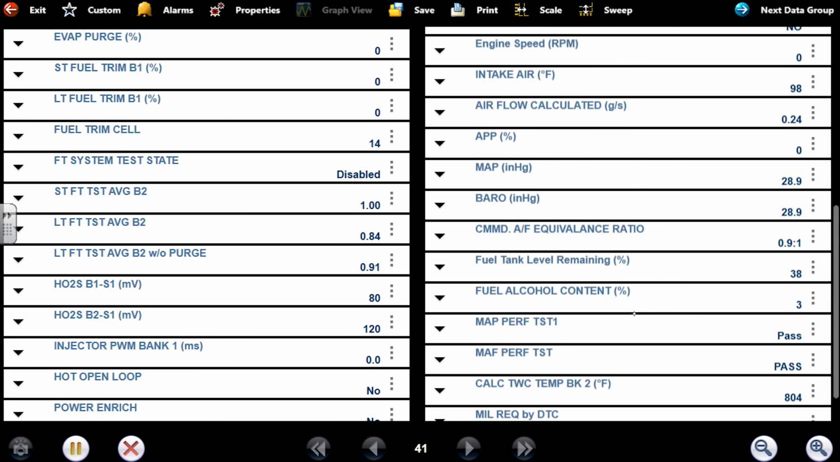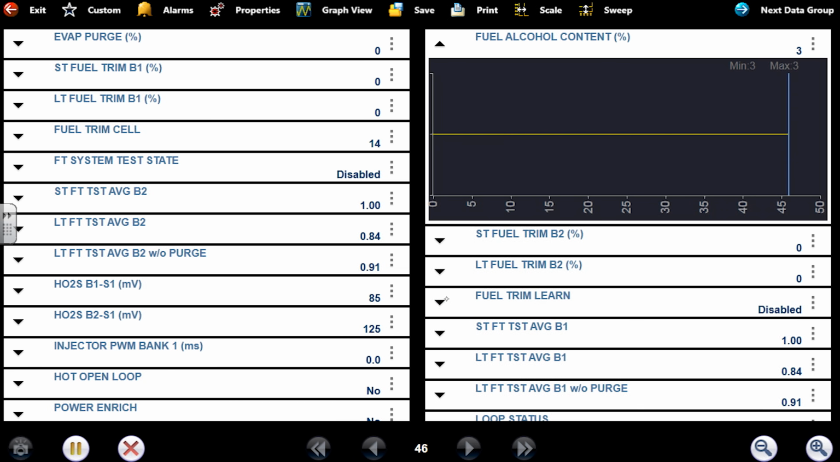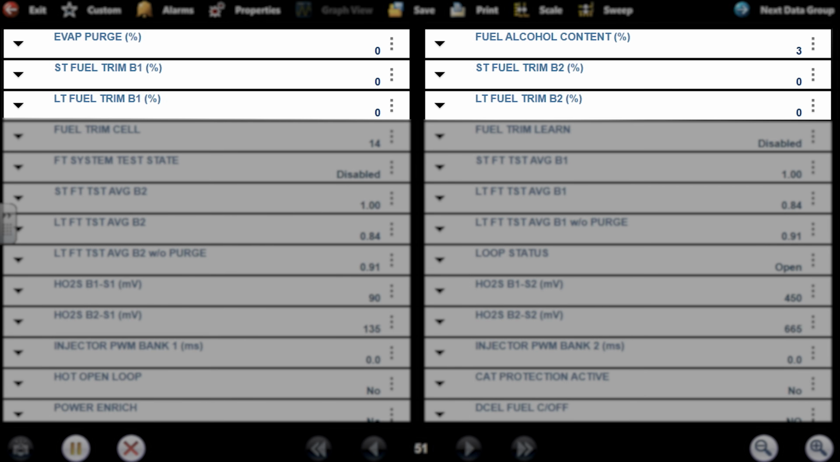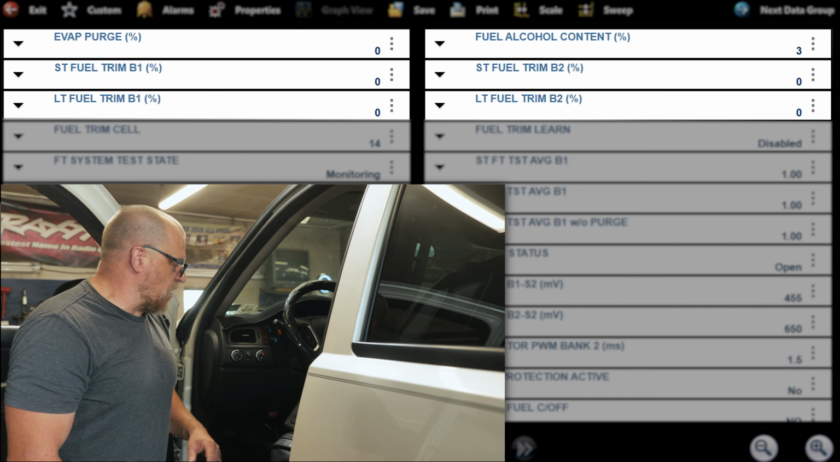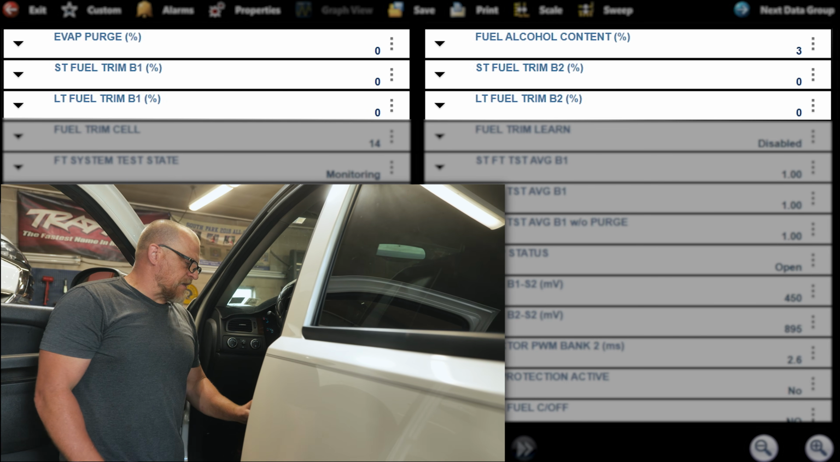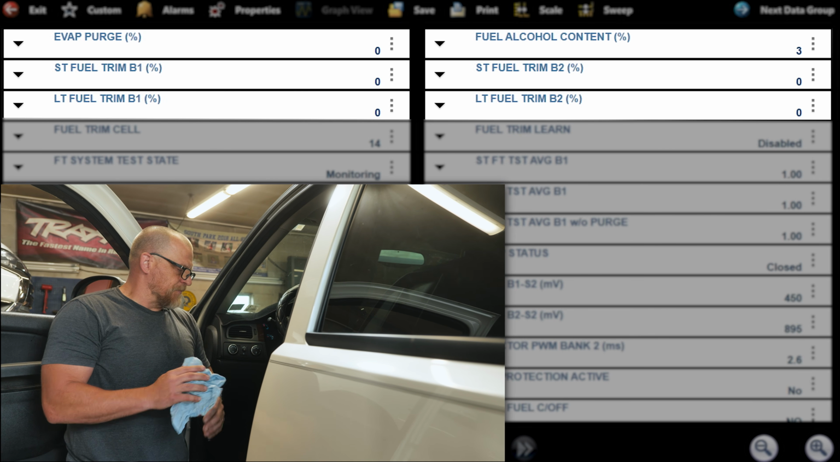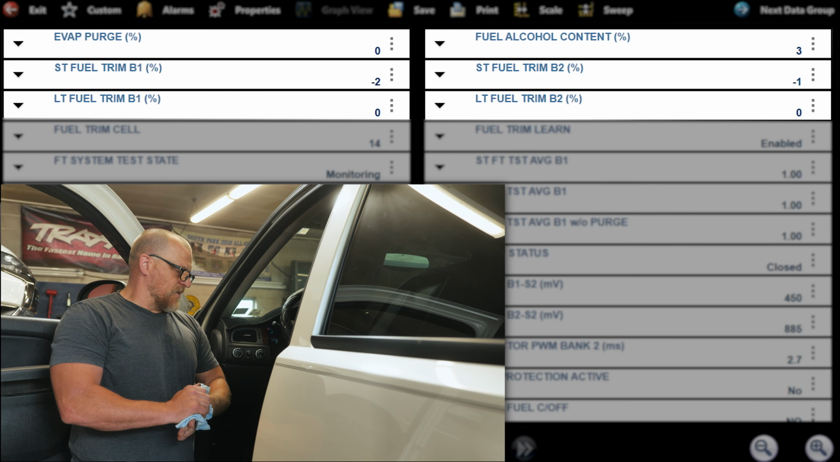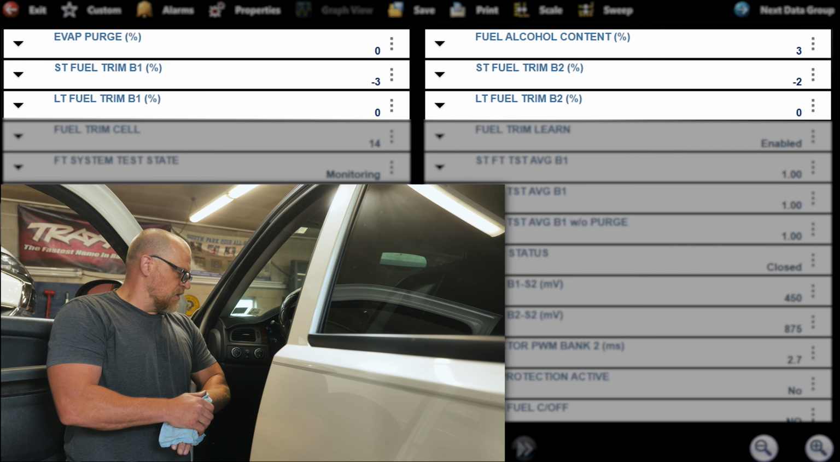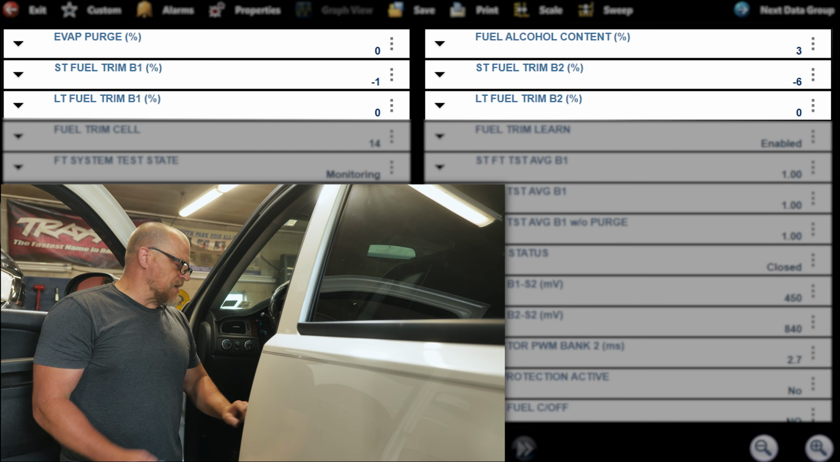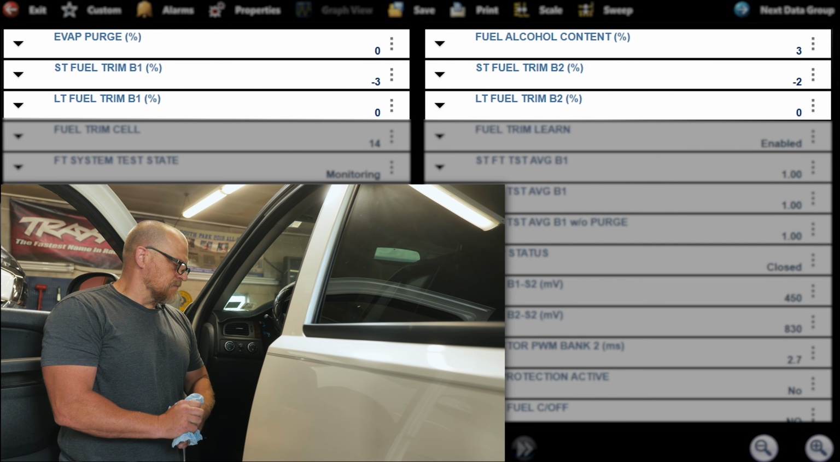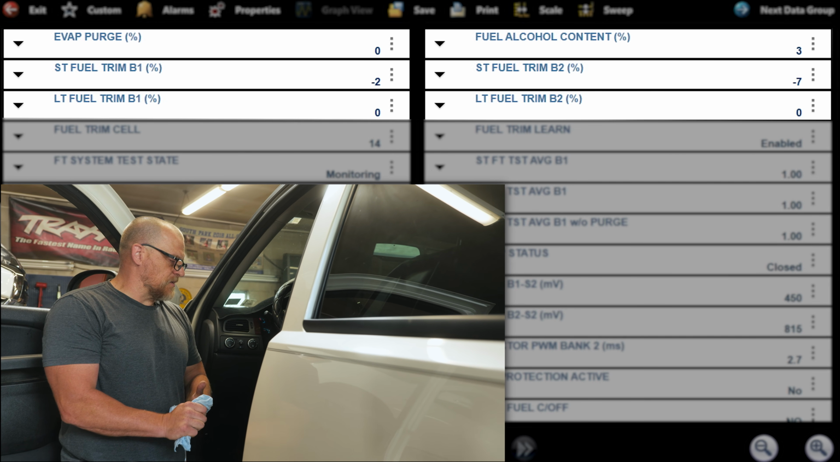Now we go back. Let's check it. And let's get our purge back in there. Nice. We're down to 3%. Now let's watch this now. We'll watch both purge and non-purge. Looks like that reset the trims too, because my memory's gone. We just went into closed loop. Long term's got to learn now. Oh, it's so much better.